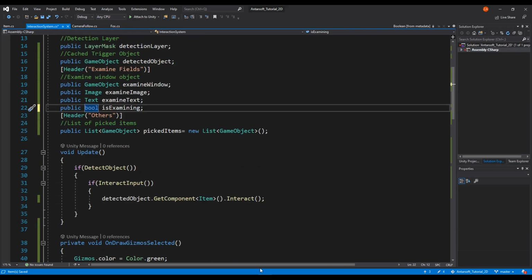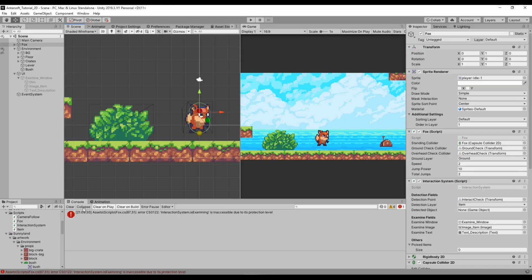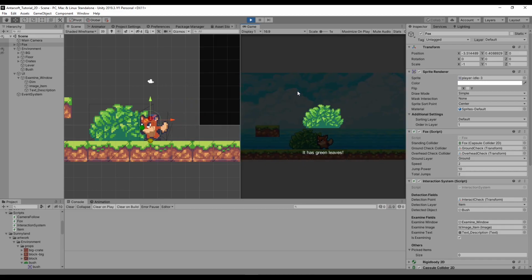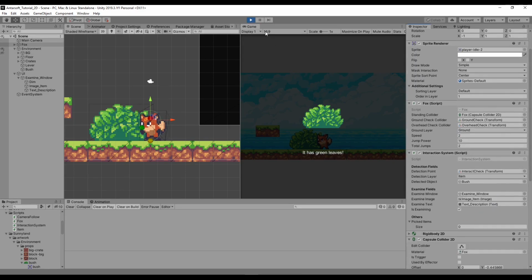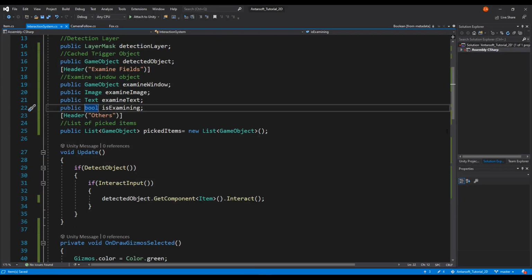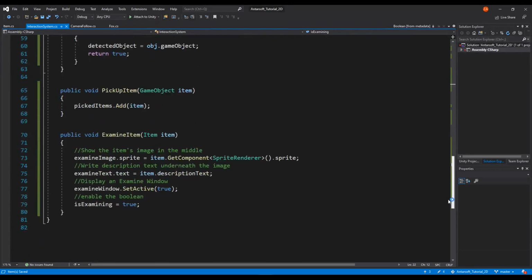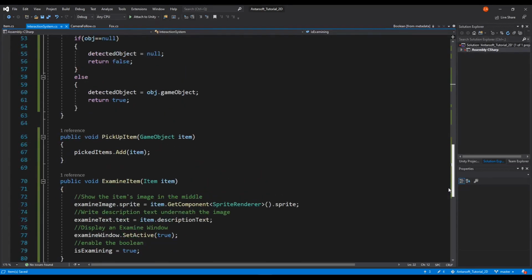And we can check this out right now. Wait, we have an error. Oh no, it's fixed. Okay. So we can check the whole thing by examining the green leafy bush. So right now I can move left and right, I can even jump. And you can see from here, is examining is on. So now we have to deal with closing the whole thing. It's quite easy. It's as simple as opening it.